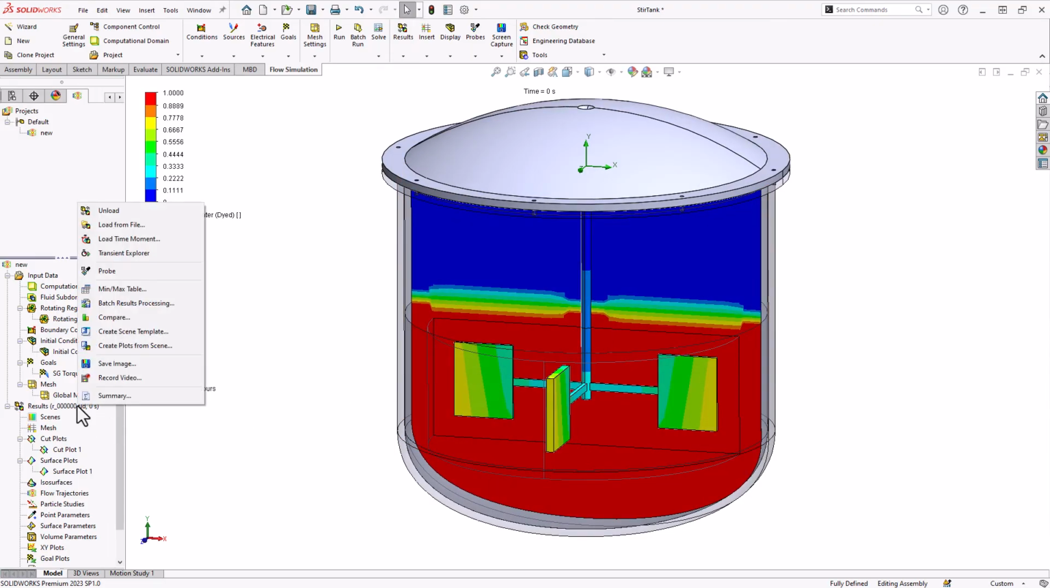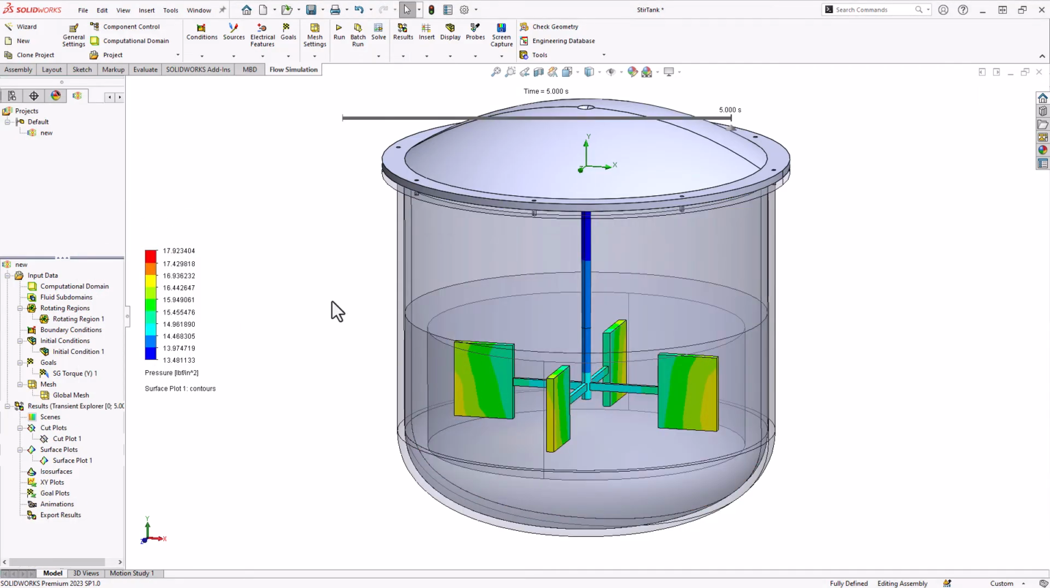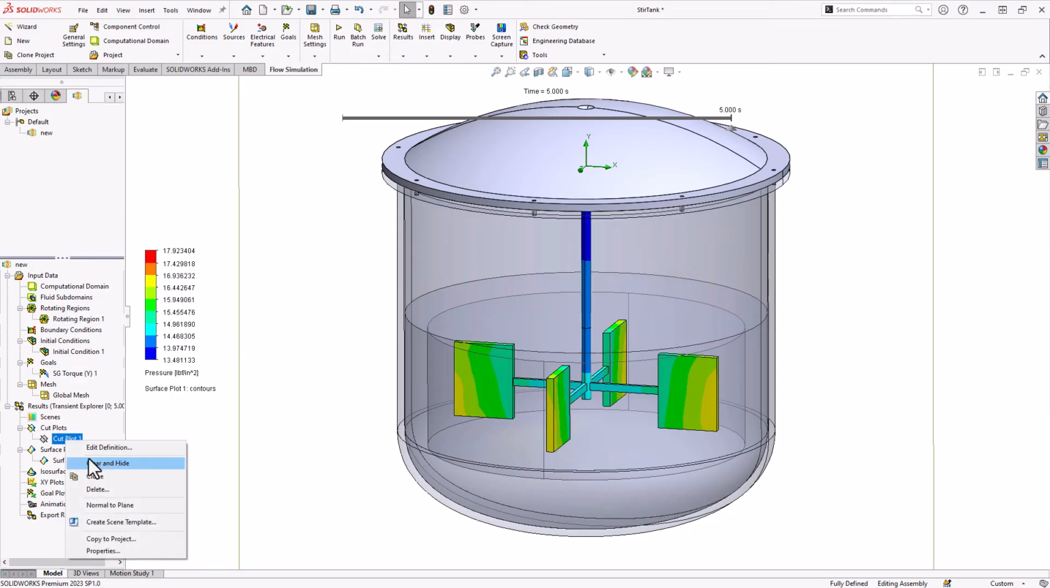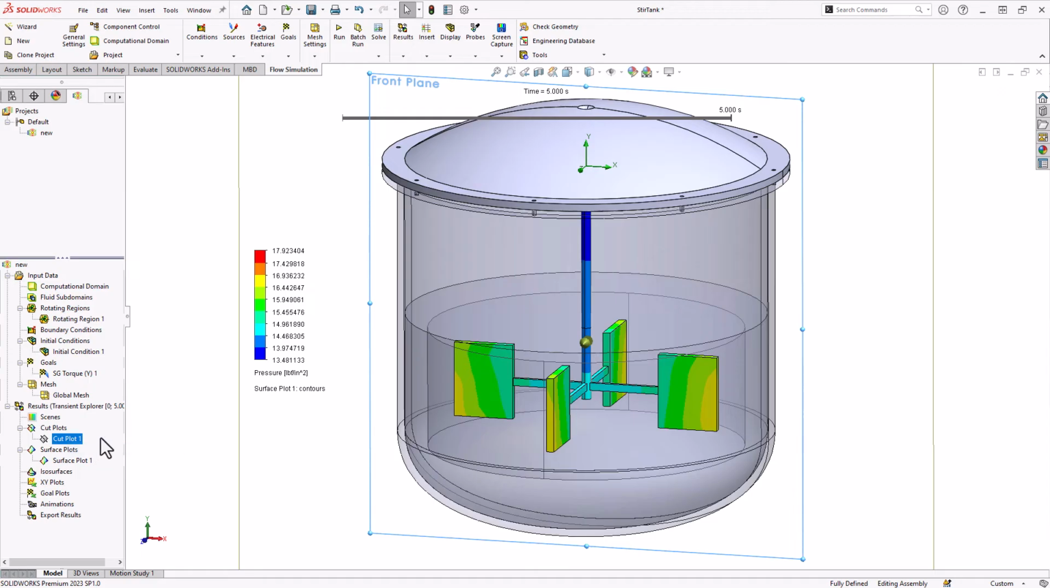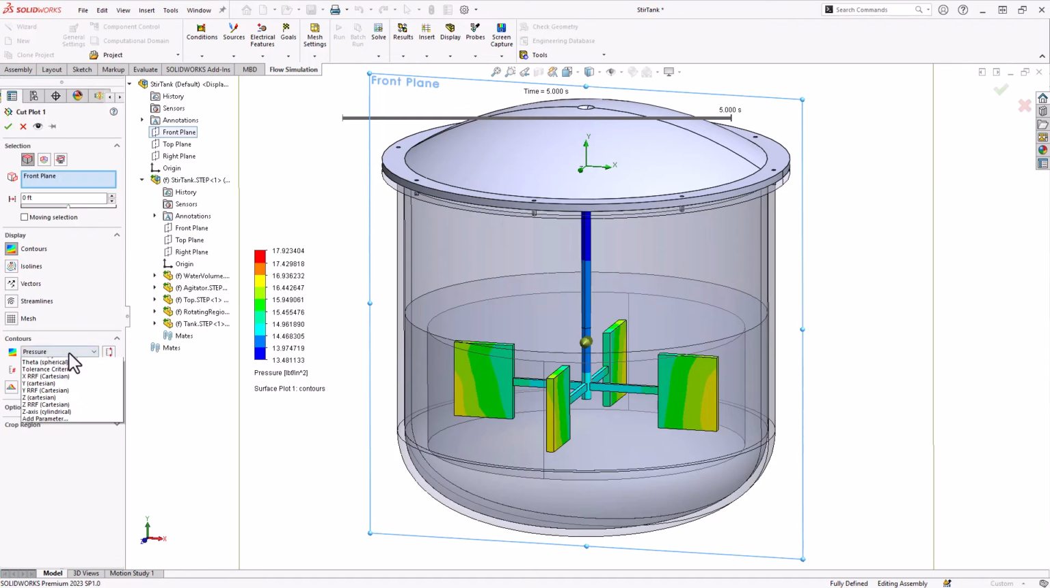And finally, this load time moment functionality exists only for specific moments of time that we saved. We could specify a saving period for it if we wanted to, but we can also use that Transient Explorer that we enabled. If I activate that, let's check my cut plot.